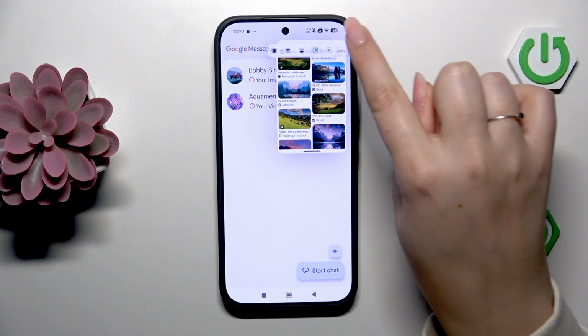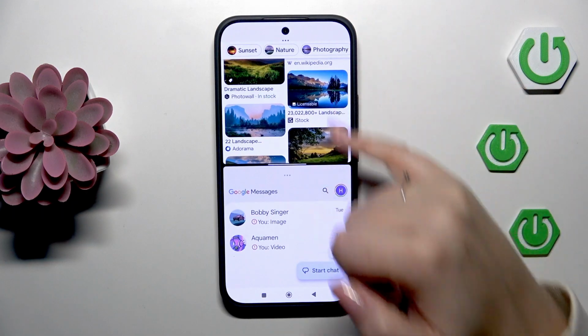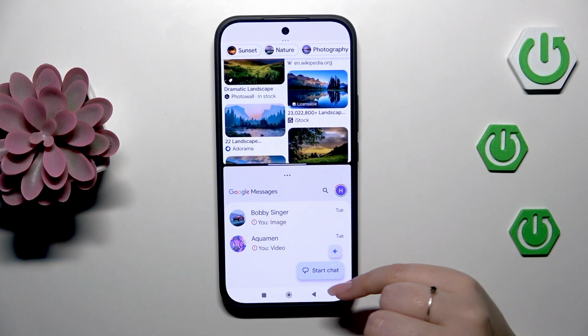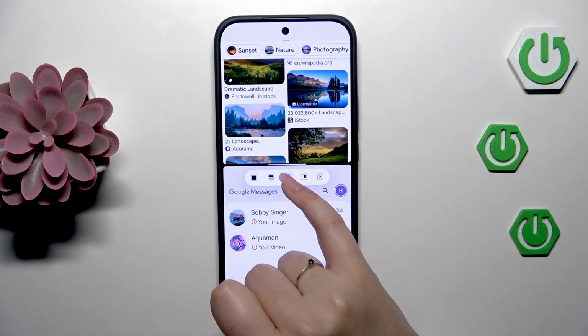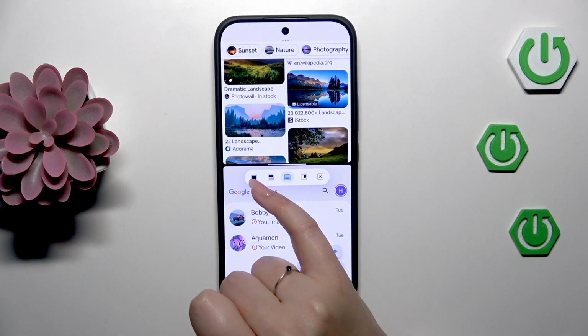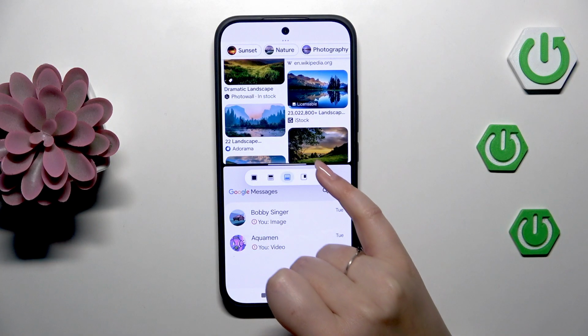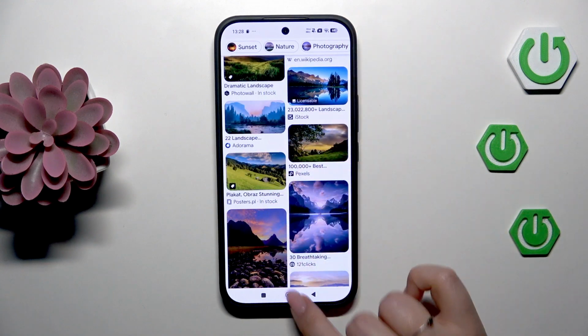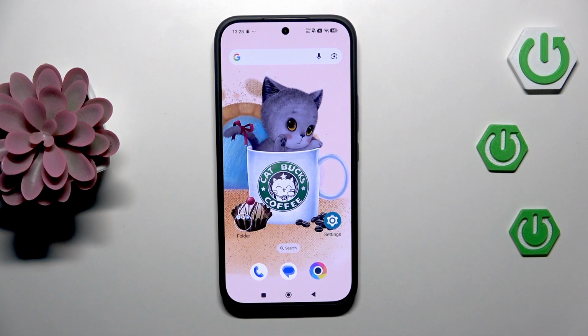Let me just put this one at the top. And as you can see right now, the screen is divided between two different apps. Moreover, we can of course tap on this option here to open it in the full screen, and we can tap here to close it completely. Alright, so this is how it works. This is how to use floating windows in this device.